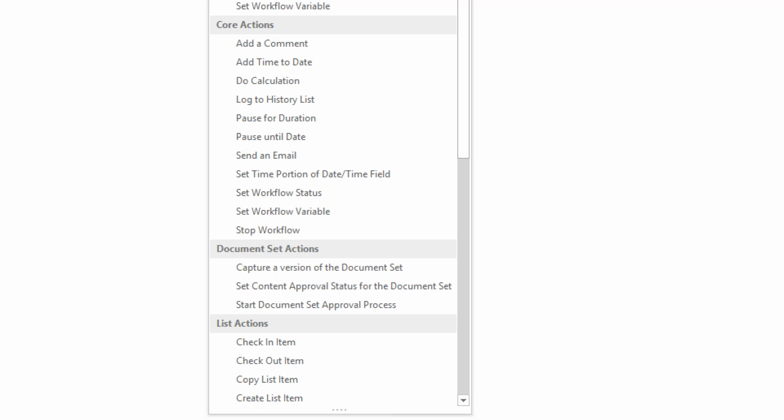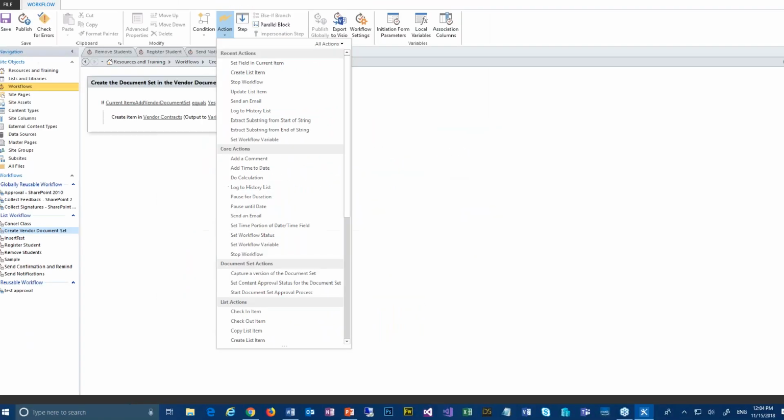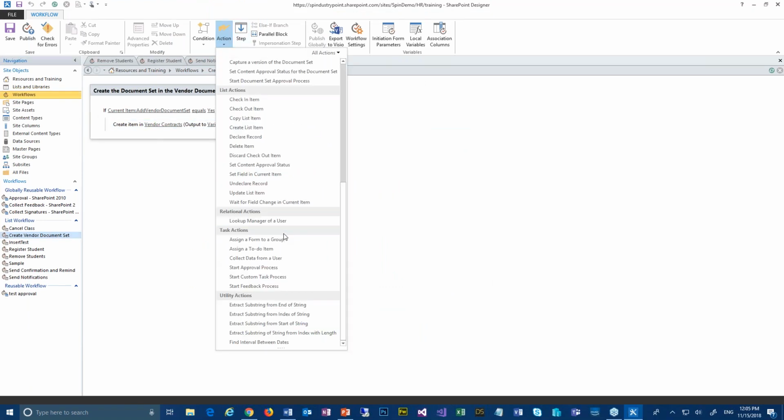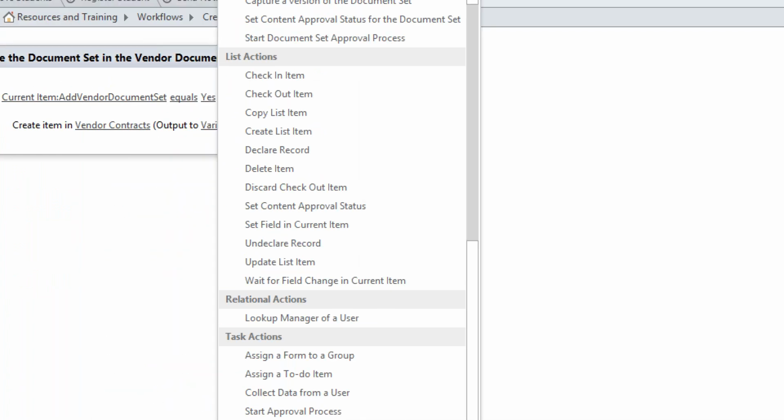And then I'll skip down through some of the cooler things. Under list items, let me refocus this. Hold on. There we go. So under list actions, it can check in and check out items. So if you know what that is, that's like, oh, really? You can copy a list item from one place to another place. Create a list item. That's what we just did here. Declare something a record. Delete an item in another list or in this list.